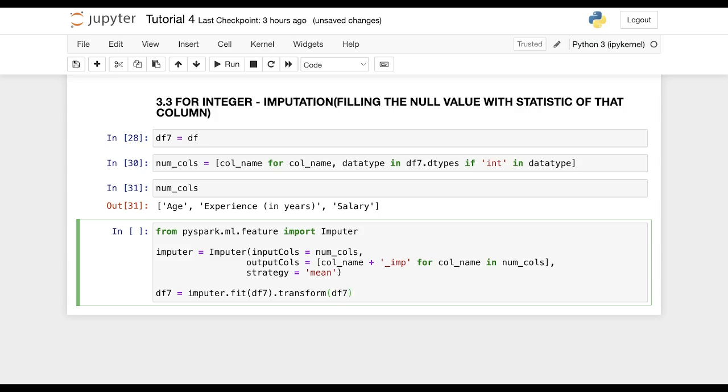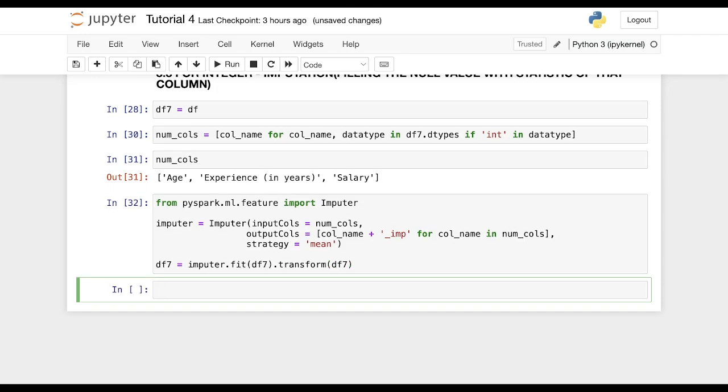Now while using the sklearn library, there we directly have a fit underscore transform method, but here we don't have such a method. Here we have to use fit and transform both these methods individually. So first we have fitted the model, and then we are transforming the values. Let's run that. Now let me show the data frame to you.